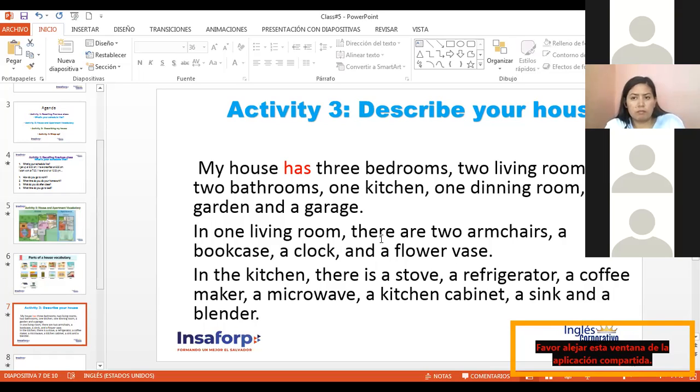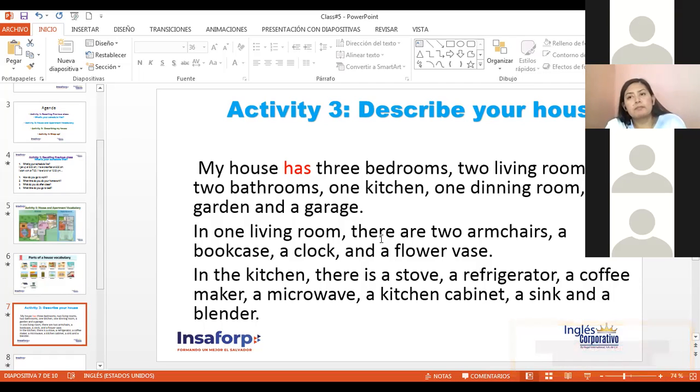Okay, so what are you going to do? You are going to describe your house and you are also going to write about two rooms in your house. Okay, so let's work on that activity, please.